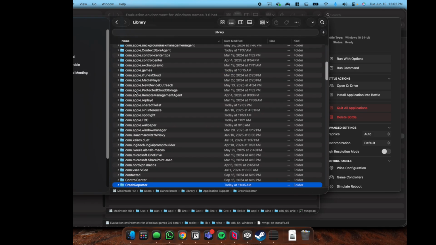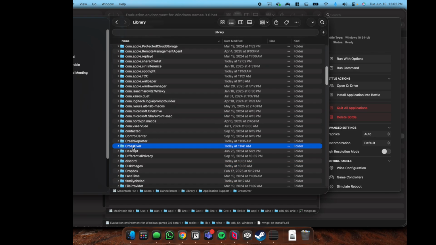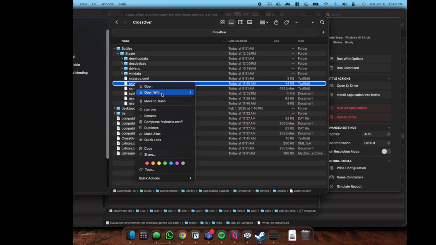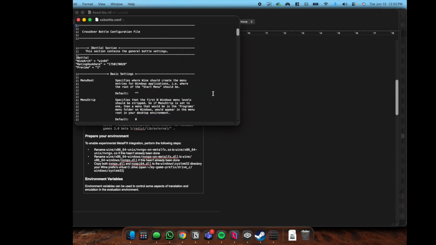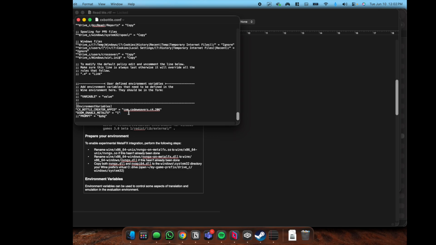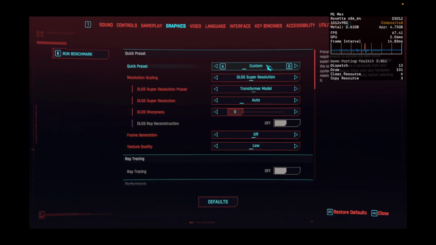And then the last thing you have to do is, when you go to Finder, Alt, Go, Library, there's a CrossOver application support window, and then there's a bottle. Mine's named Steam, and then in here is cxbottle.conf. So once you do that, you scroll to the bottom, and you're going to have to put in D3DM_ENABLE_METALFX=1, and then from there, you'll be able to choose DLSS super generation.